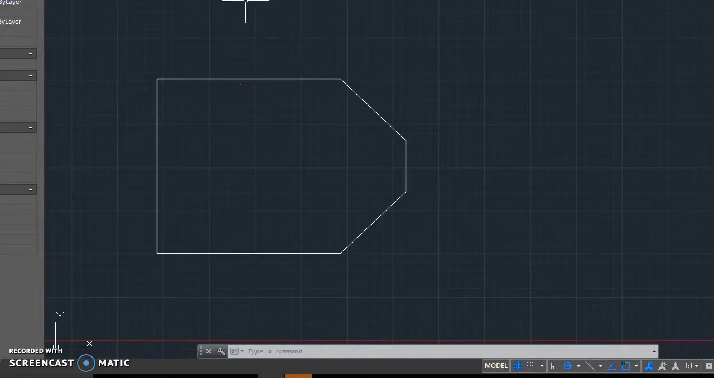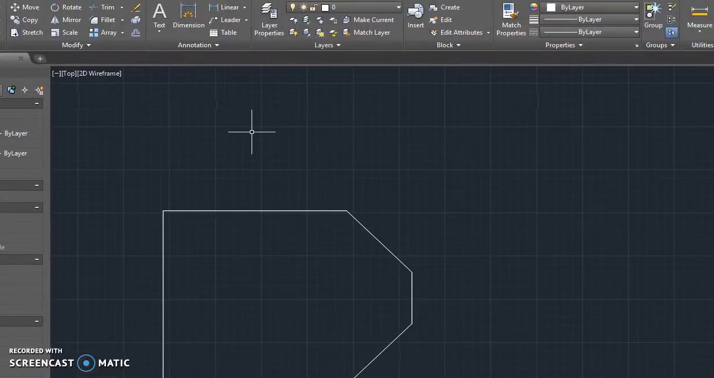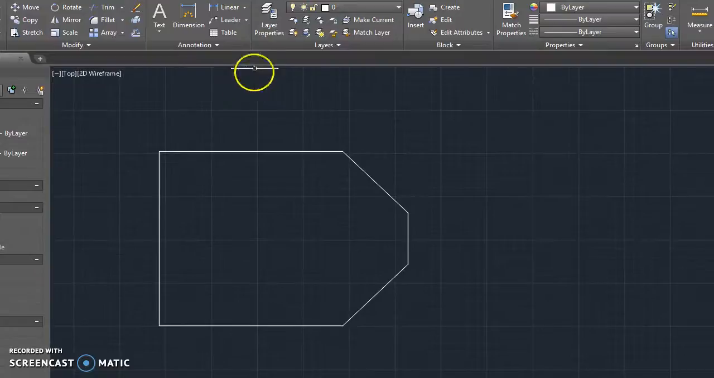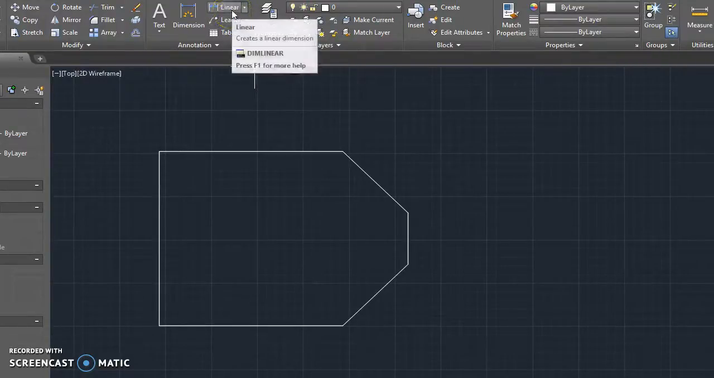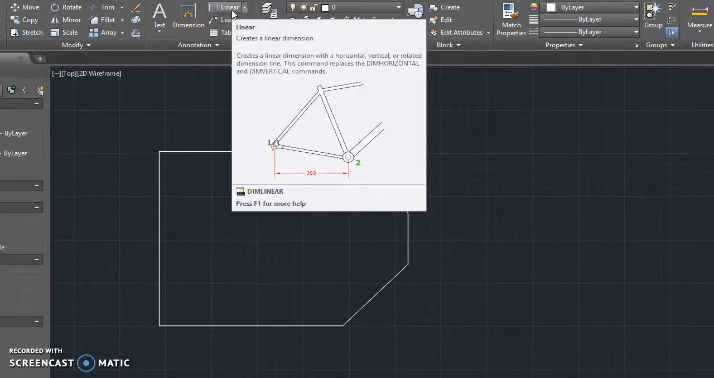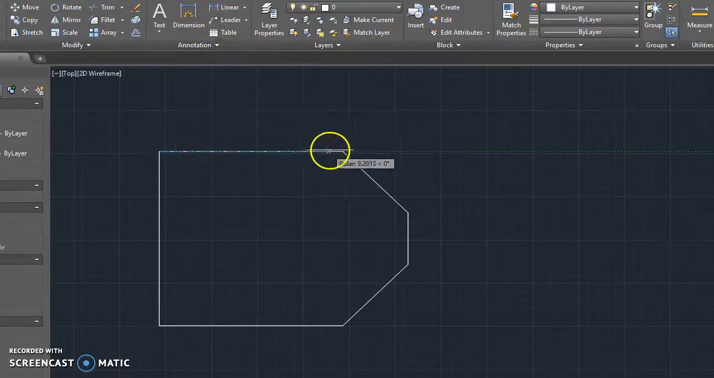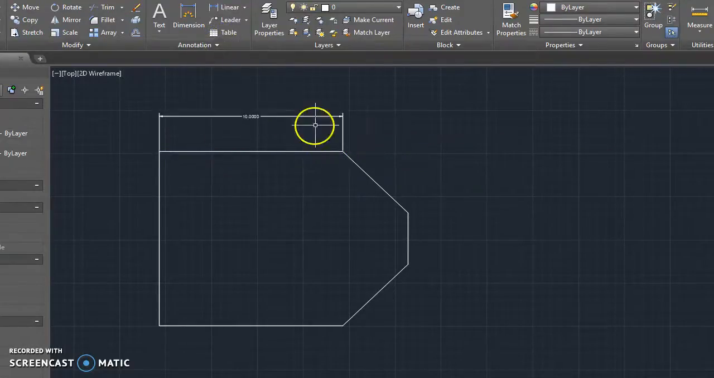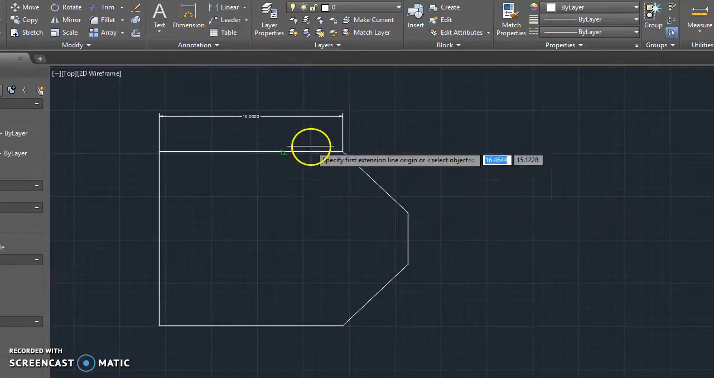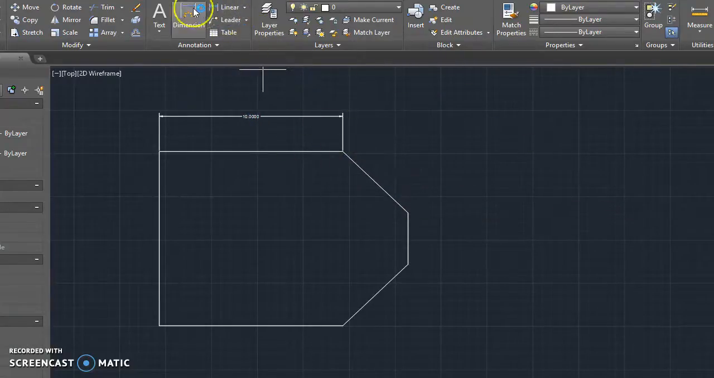If you ever want to check your measurements, right up here at the top is your dimensions, and what you can do with this is you can check your dimensions. Linear is going to be your most likely one that you will use. So if I click this, go from endpoint to endpoint, I move it up, and that says 10 inches. If I want to go at an angle one like this, I can't use linear because that doesn't work. I'm not sure what that does.